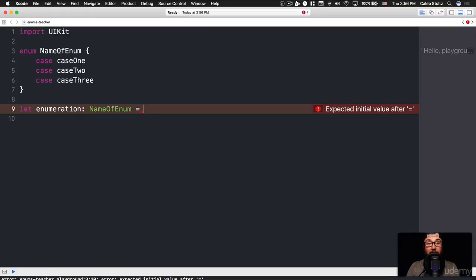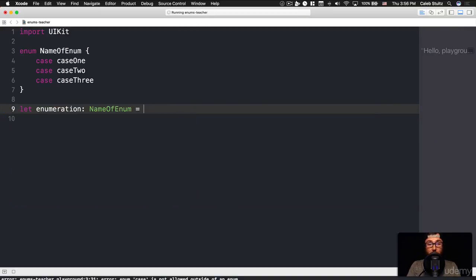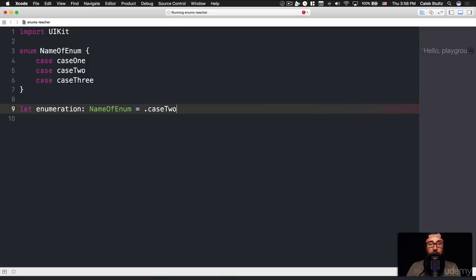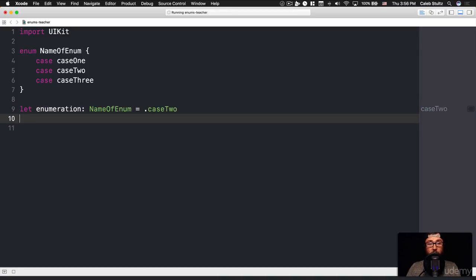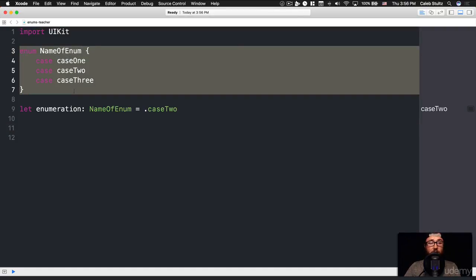Now, to actually access these cases, I can't just type case1. You'll see it doesn't pop up. But what I can do is type a period, and that will give me access to all 3 of the different cases that I've set. So let's set this to be equal to case2, and now you can see its value on the screen there is set to be case2. Okay, that's pretty cool. So this is the basic syntax of an enumeration.